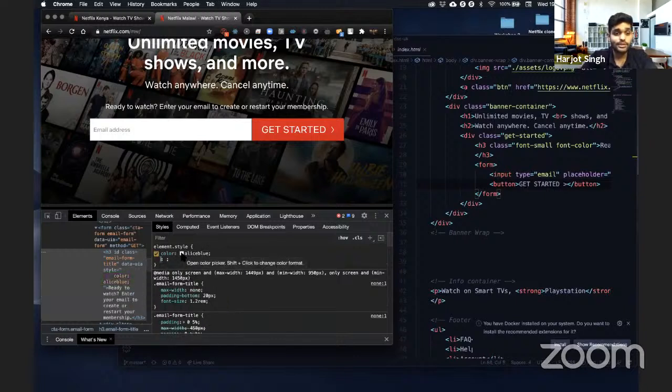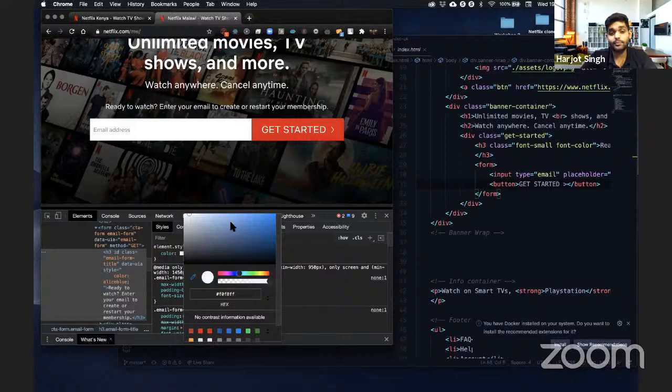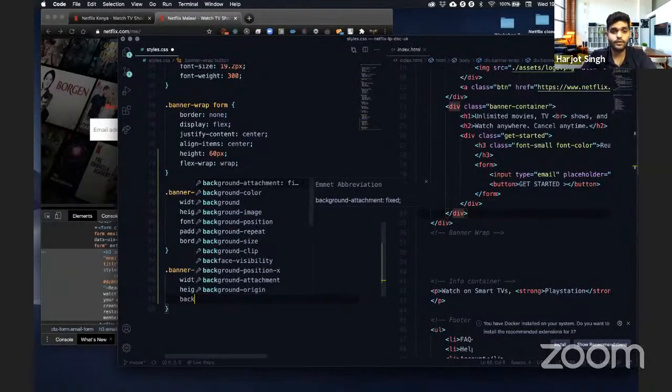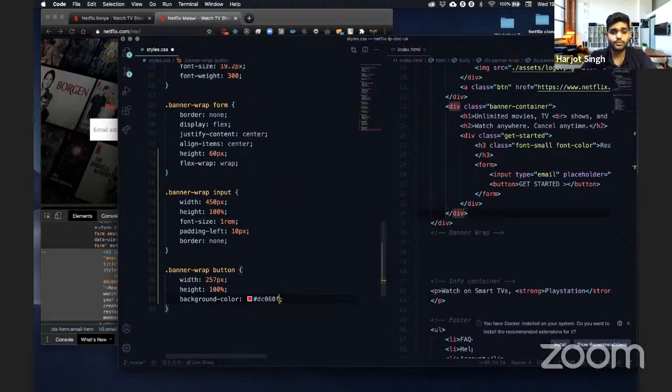So I'm going to use the color picker. The moment I type color and select any color, you can click on that color and a color picker will appear. So now I can go on any part on the web page and pick the color. So I'm going to go to get started, pick that color, and I'm going to use that as my background for the button. So background color to be whatever that red is. Cool.